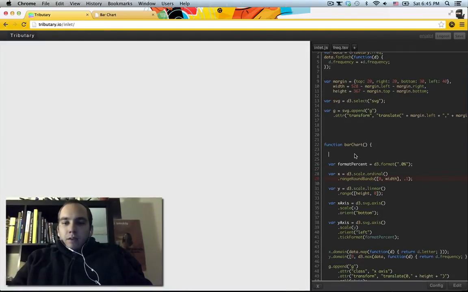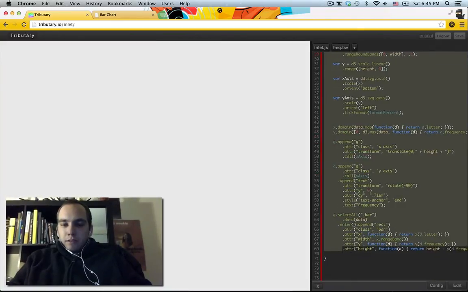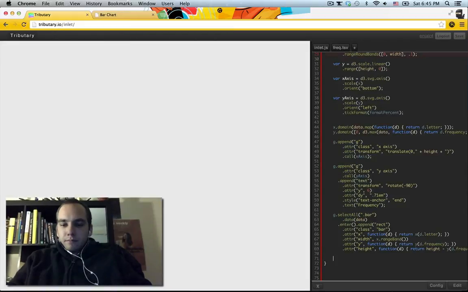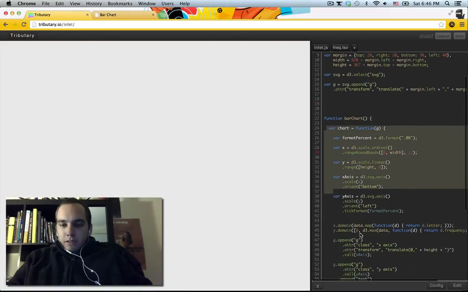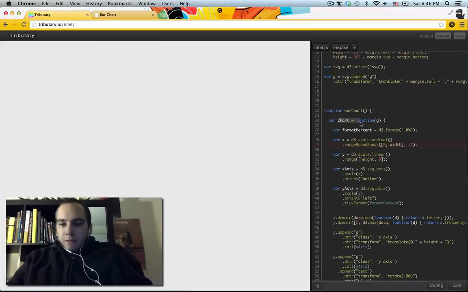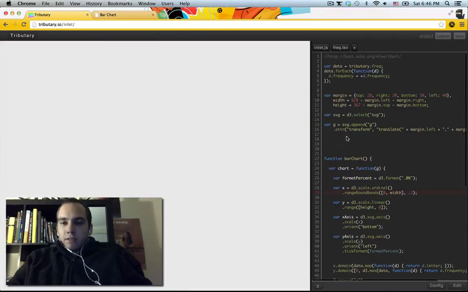So we're going to make another function inside here called chart. And this is going to take a G element, and I'll explain why very shortly. And we're going to return chart. So when you call this function, you'll get back this function. And this function will take in a group element that you can draw into.